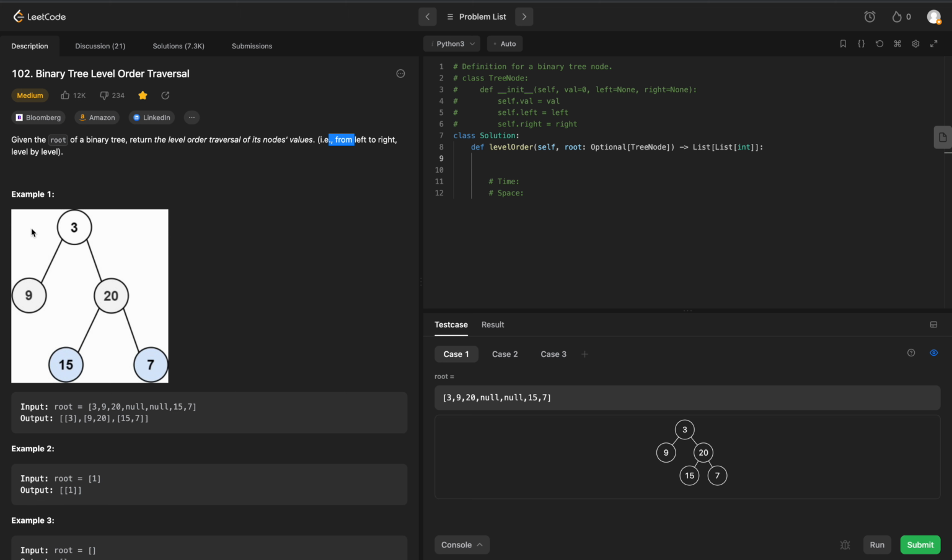In example 1's case, we'll get an output of 3 in one level, and then 9 and 20 in the next level, 15 and 7 in the last level. So again, breadth first search uses a queue, so we're going to implement the deque from the collections library.